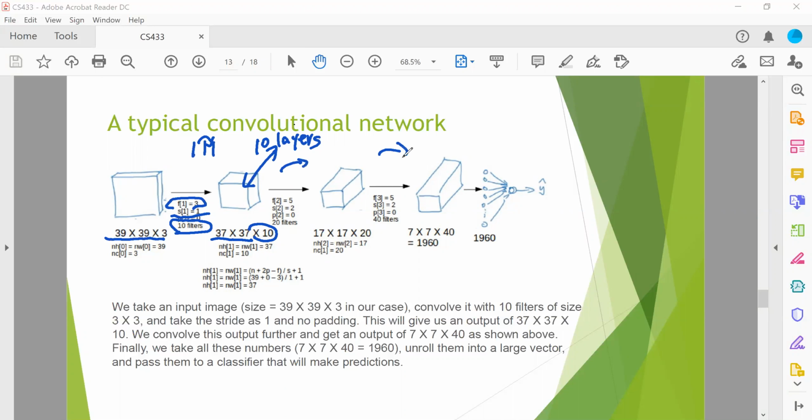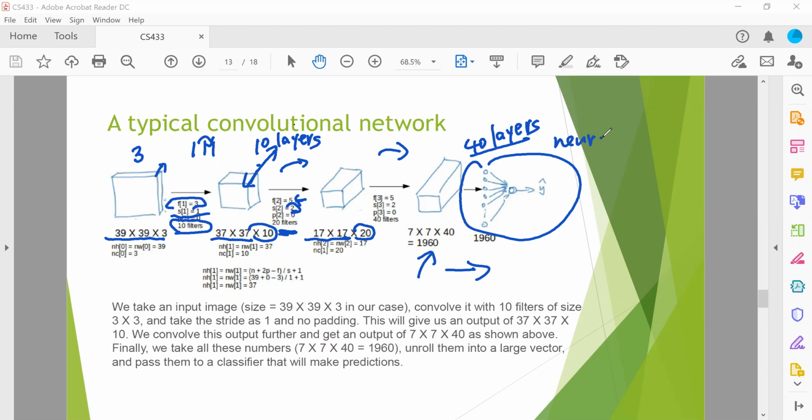Then you can continue doing this. The next one is 20 filters, with its own filter size. After that, if you change the stride, the size also decreases a lot, but it's with 20 layers. And you can keep convolving. In this case, the depth increases from 3 to 40 layers for the last convolutional layer. And after that, we are going to do the neural network part.